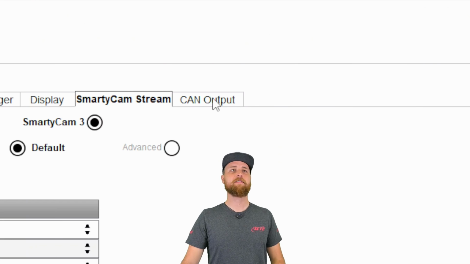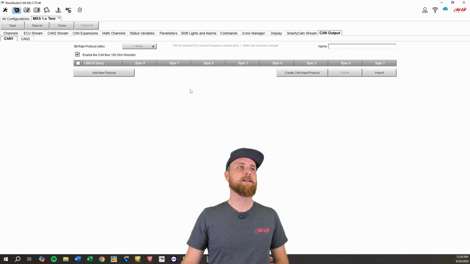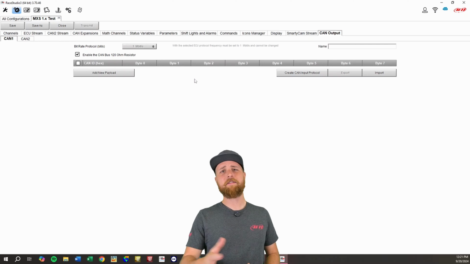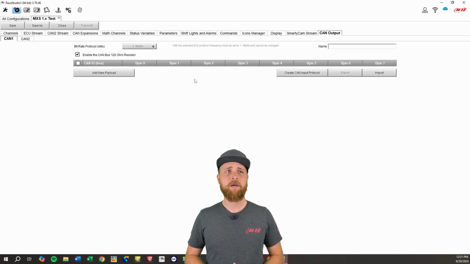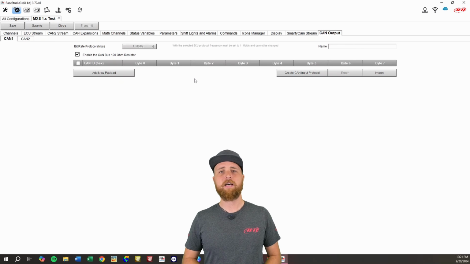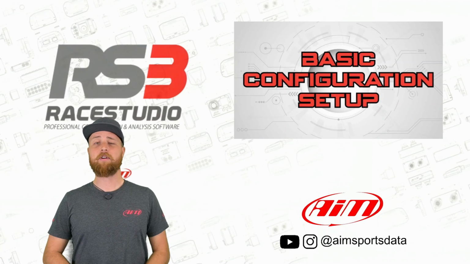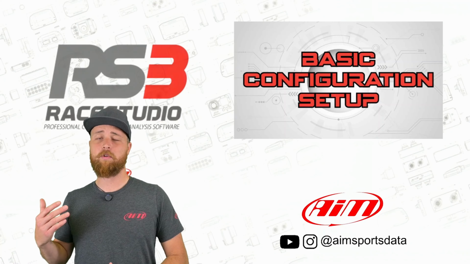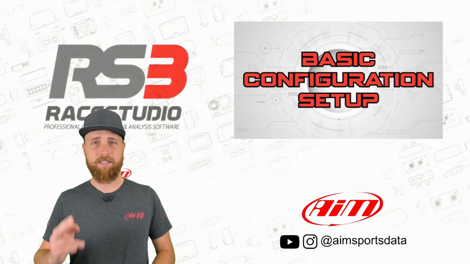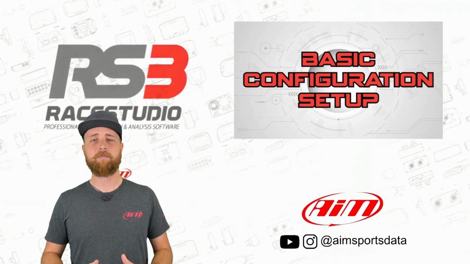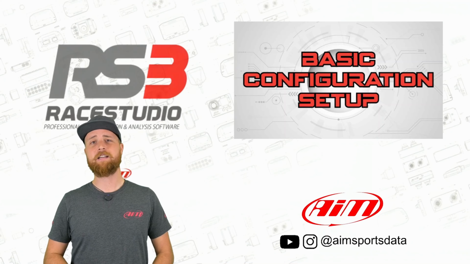And lastly, we have our CAN output tab. This can be pretty complicated and is definitely a video for a different time. The basic rundown here is that you are able to set up CAN messages to be sent out from your data logger to another CAN device. And that's the basic rundown. So at some point, like I said, we will probably do some videos that focus on each individual tab and break it down a bit further. But for now, hopefully that's enough to get you rolling.